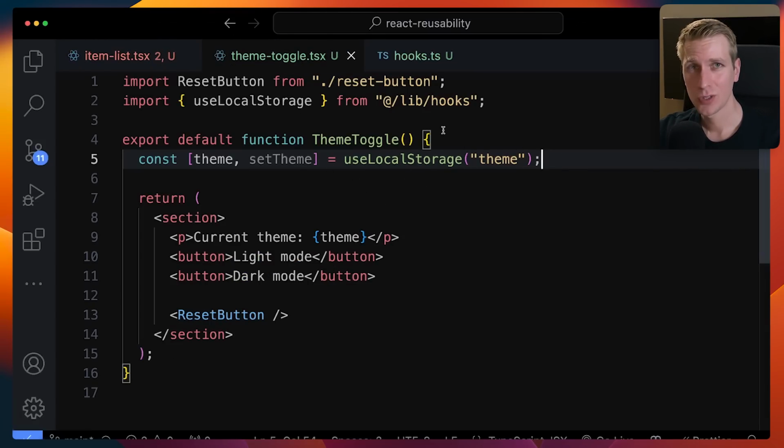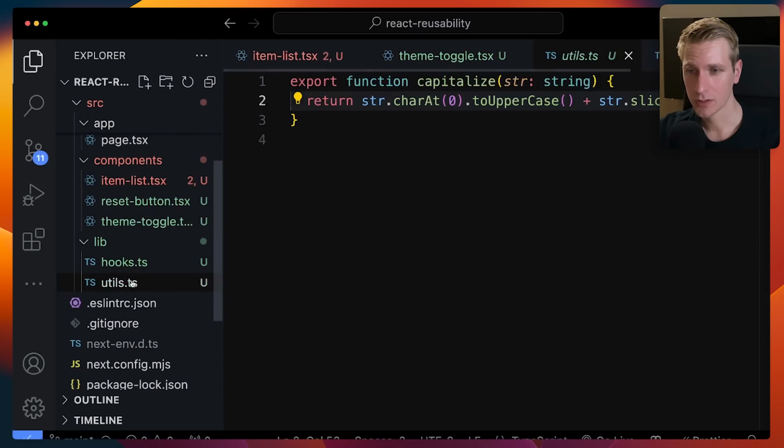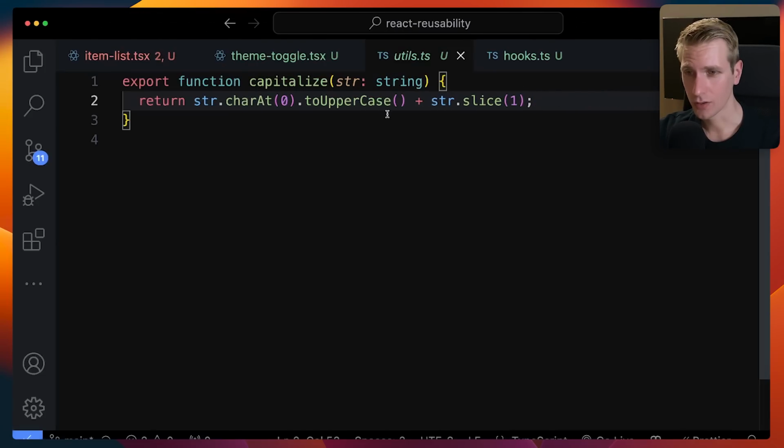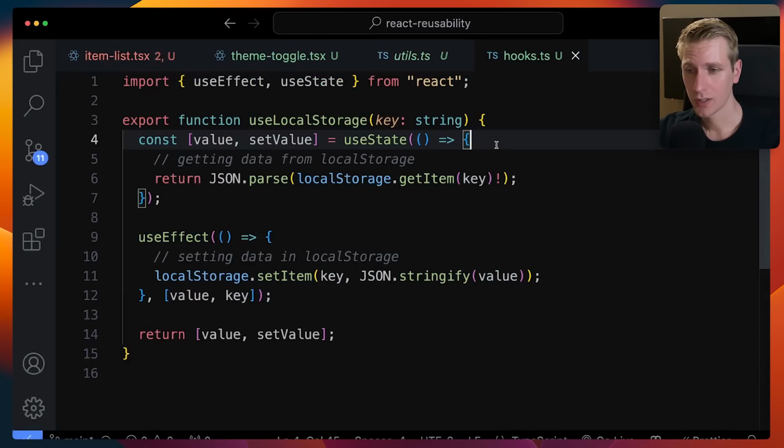So if you want to reuse JSX or markup logic, create a separate component. If you want to reuse simple JavaScript logic, create a utility function. If you want to reuse logic with React hooks in there, create a custom hook. I don't know who the original thinker was, but I think that's a very clever way of thinking about things.